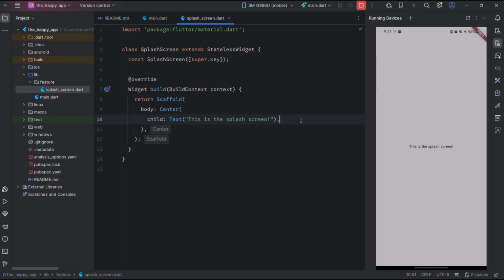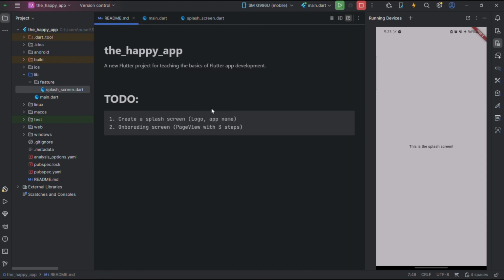So as you can see, now we have our splash screen. Now if we go back to our to-do, what we are supposed to have is to create the splash screen, which is a logo and the app name, and then after that we will create the onboarding screen. All right, so let's move ahead and add a logo and then the app name.